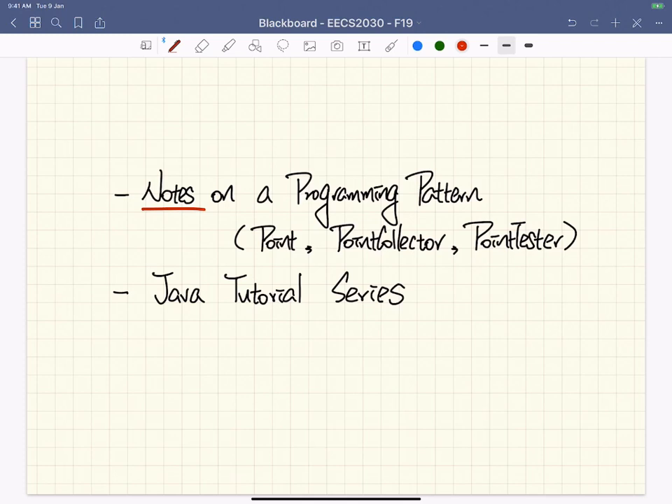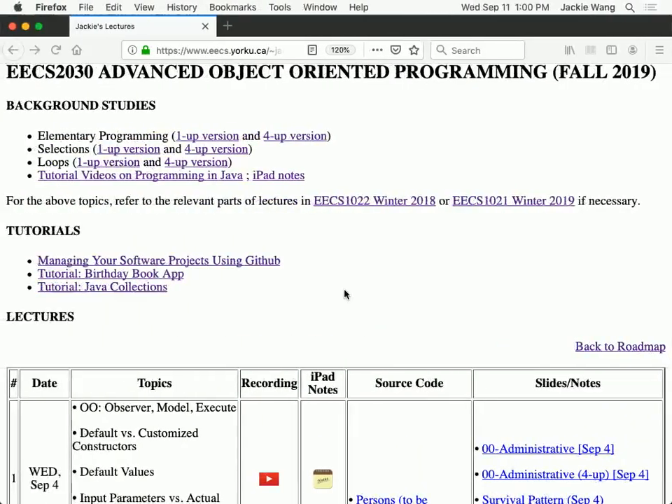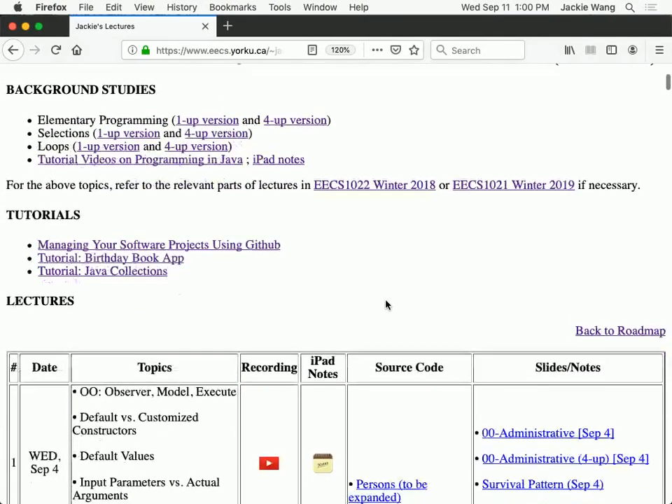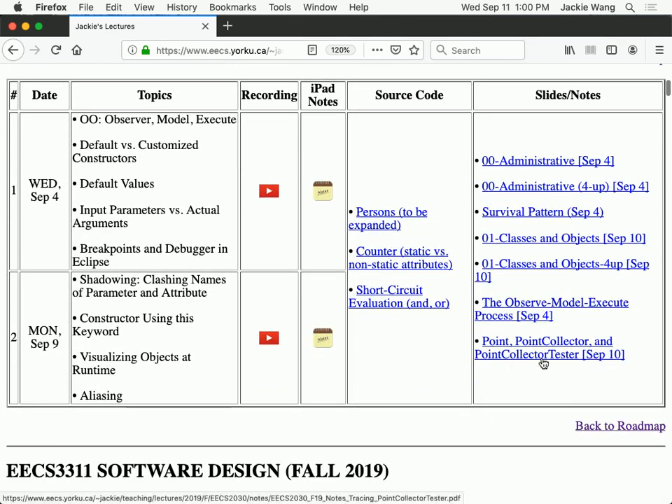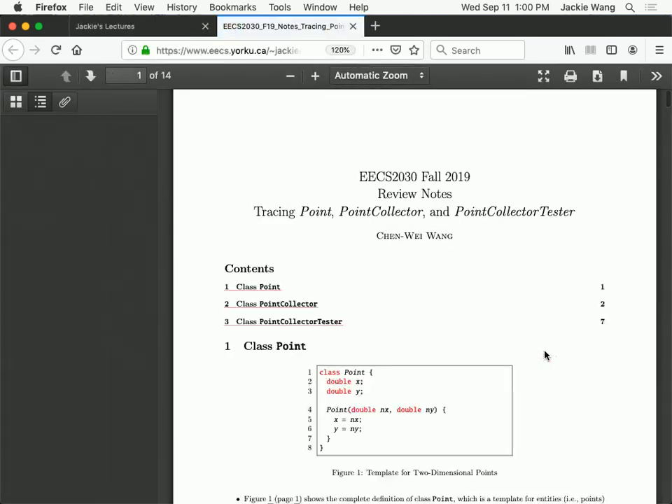Okay, I'll refer you to the notes quickly. If you look at the lectures website, that's the website for lectures, you will see under the table over here there's a note called point collector and point collector tester. That's the thing I just added yesterday. Basically, this is an example to go very thoroughly through how you can create a class and also another class, which will be an array of that particular class. So you've got two classes to manipulate. That's something I would expect you to be familiar with by the time we have the lab test.